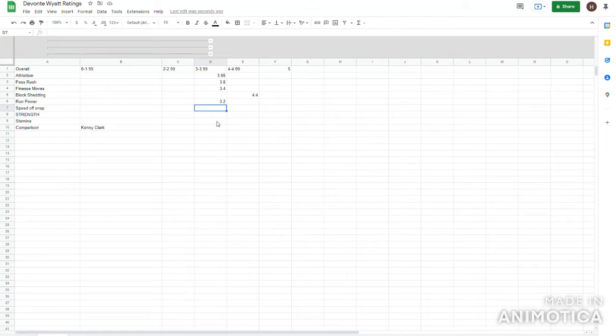Speed off snap, I don't think he's that explosive, really. I think he can get up to speed pretty fast, but he's really not that explosive. Strength, his strength is honestly really good. I'm going to give him a 3.5. That seems fair for him. It's not like Jordan Davis strength, but if he has to bull rush, he will.